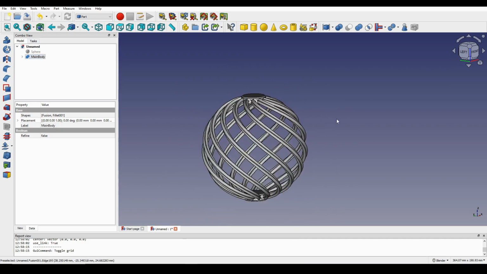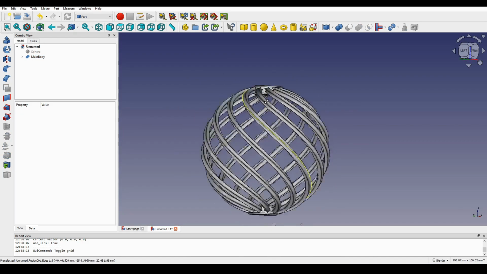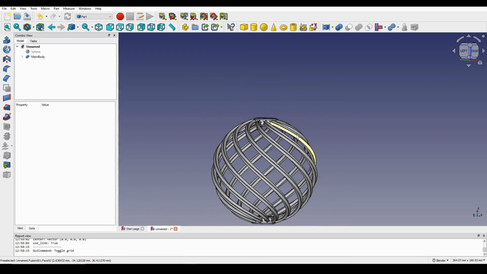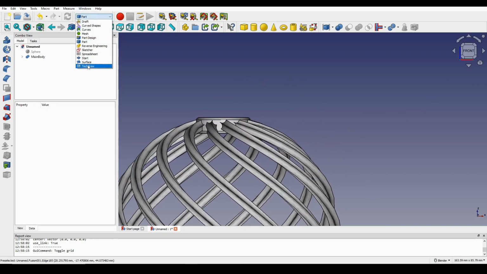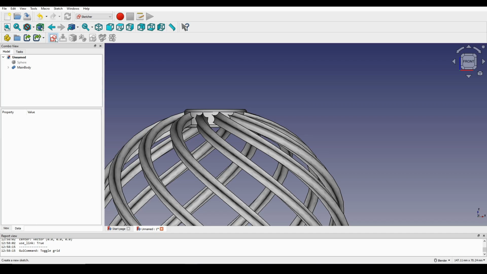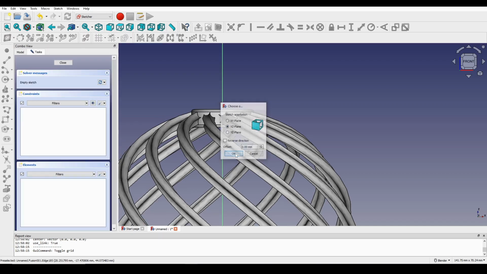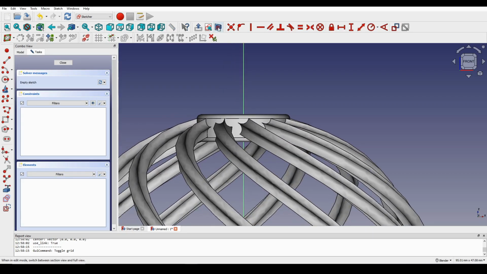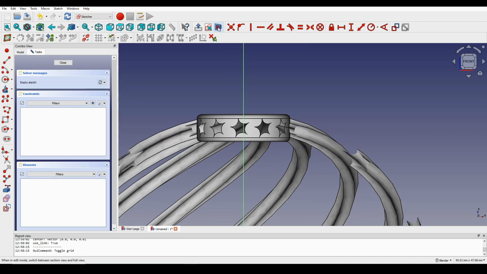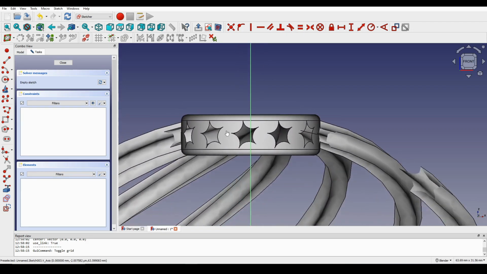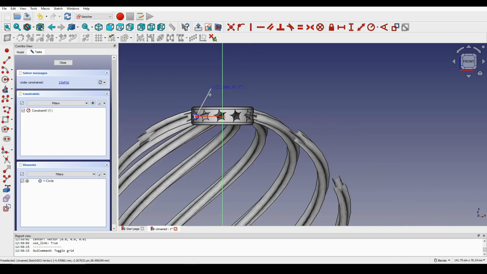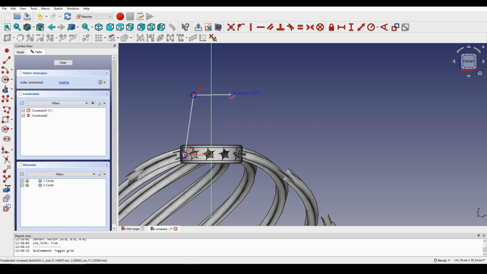Next I will create the handle. So I go to the front view and I go back to the sketcher. I create a new sketch on the front view and I will view the section to see through it. I also want to create a B-spline. I will start from here, go up here to the right and go down here.